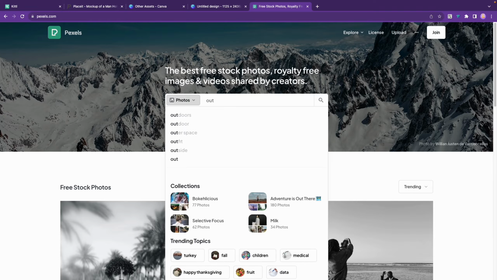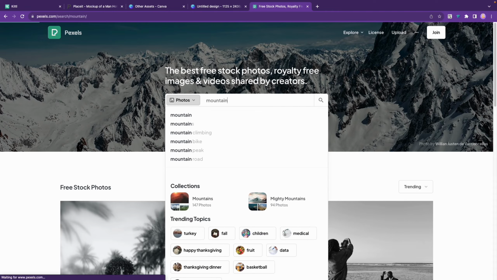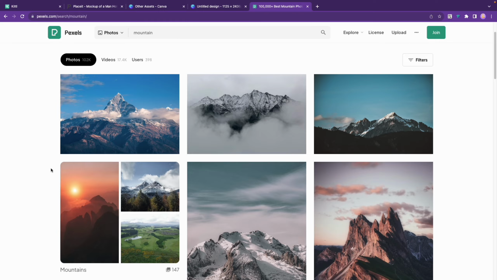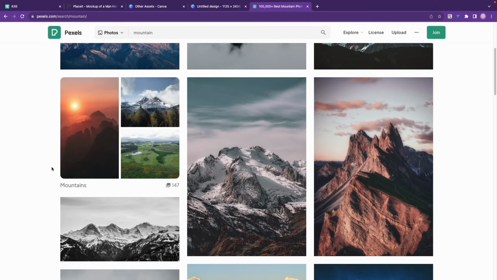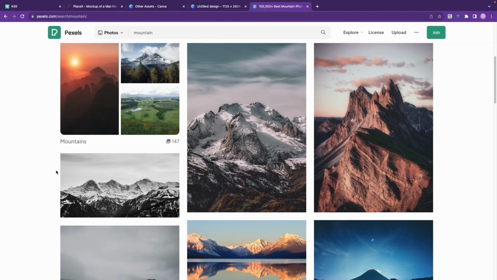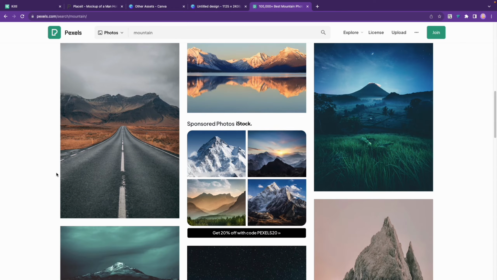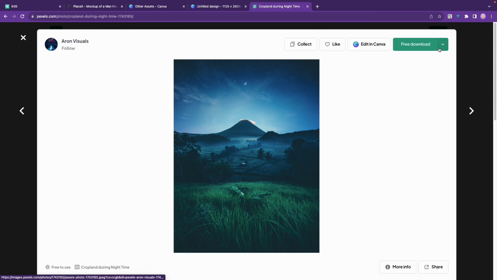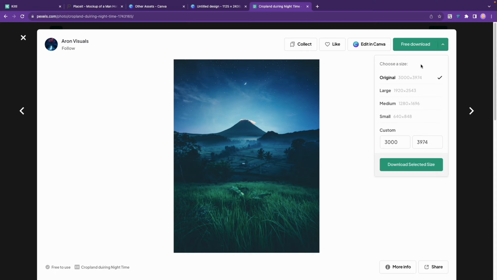So watch, we're just going to go ahead and type in mountain, and there's plenty of stuff you can use in your app as well in the splash screen or for the mock-up. As you can tell, these are all really high quality and they're free to download. You just have to make an account. You can even choose the size that you want.